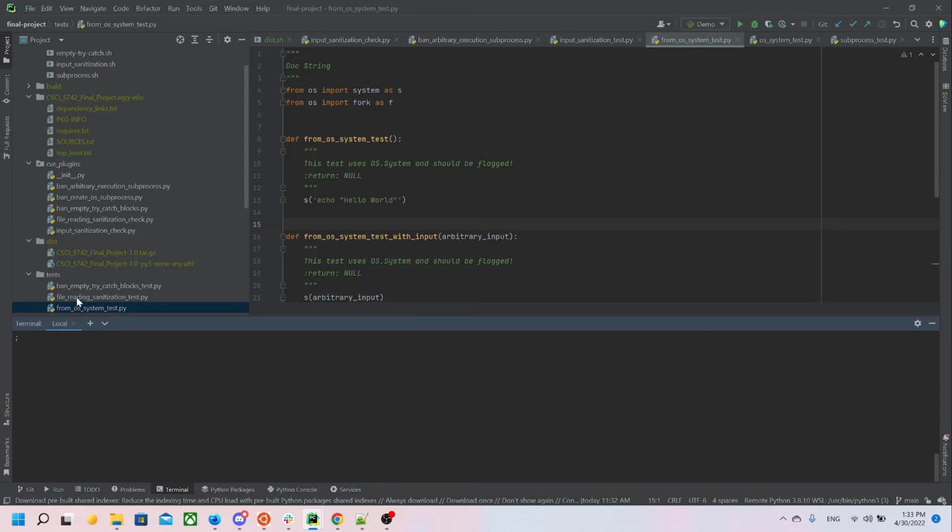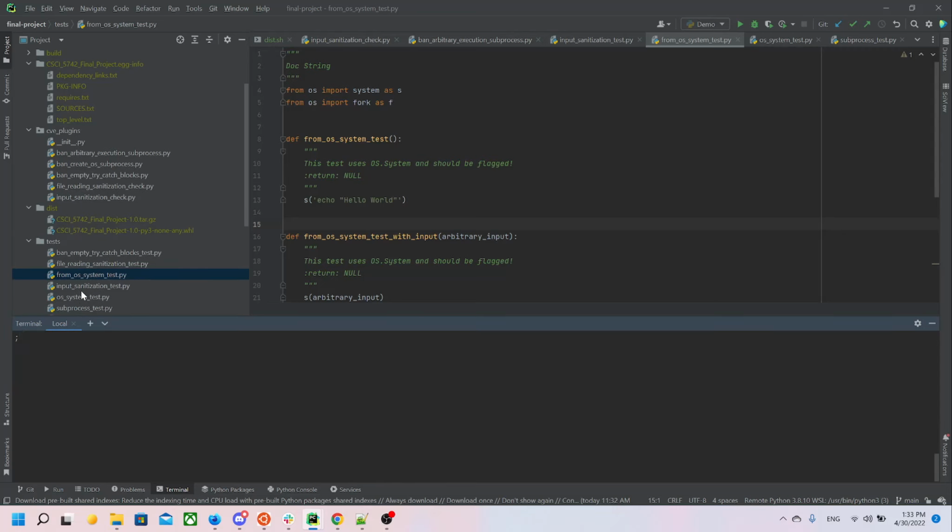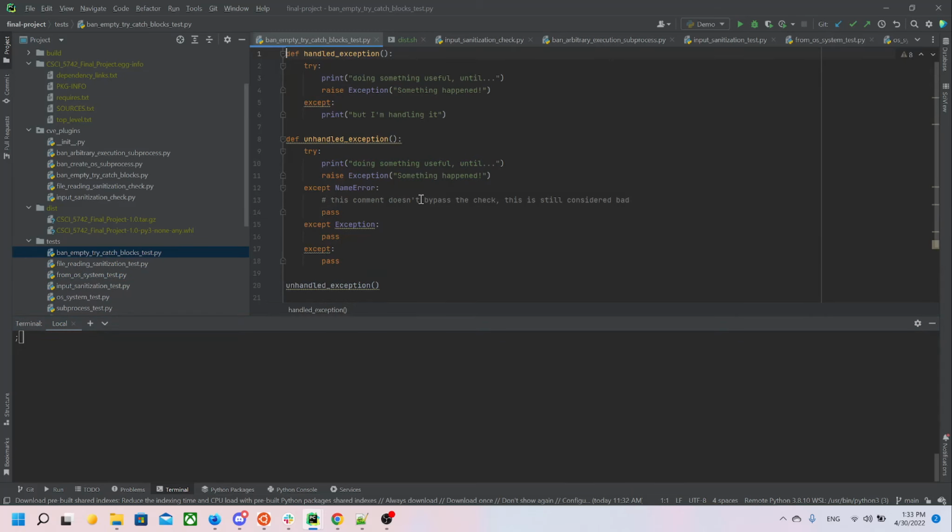Again, we wrote code to actually detect each one of these situations. Each one of these tests we're going to look at is something we can think of as the developer themselves wrote, and we are going to run our plugins to see if bad things happen. In the handled exception, you can see there's a try except block. We're going to consider this one good because in the except block there's a print statement, so it's actually handling something. In the unhandled exception, there's 3 different except blocks.